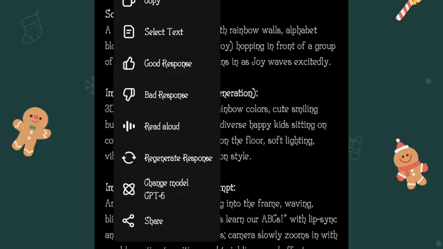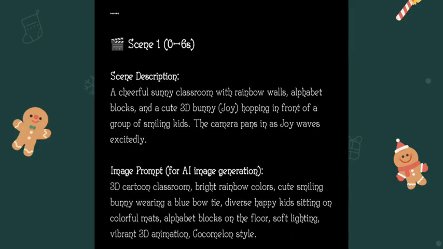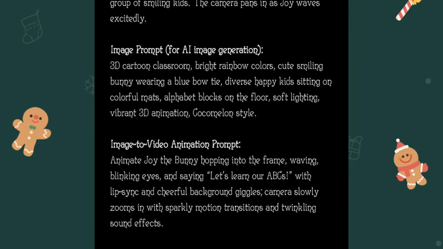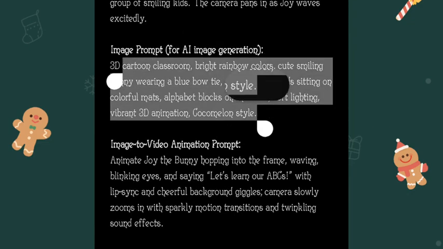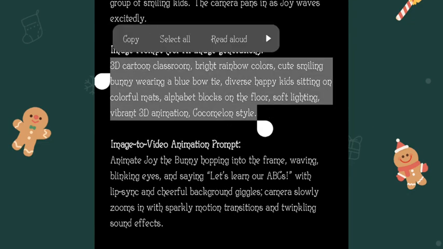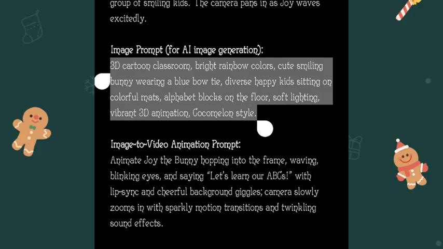We'll tap on it, we'll type on select text. So we are copying this image prompt. This first one, we copy it. And after we copy it, we are going to head over to Google Gemini, where we are going to create our image. Now let's go to Google Gemini.